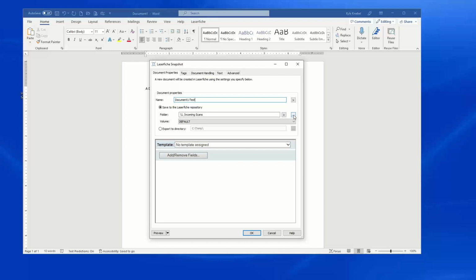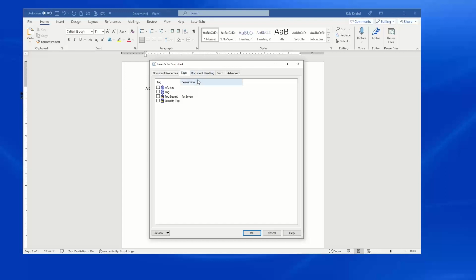The currently defaulted path is the incoming scans folder. However, you can change that path. The volume is preset as well, and if you would like to apply a template and or field values, you can do that here as well. Up at the top, there's some other tabs, including the Tags tab if you want to apply a metadata tag.